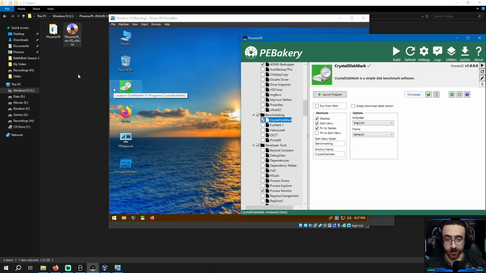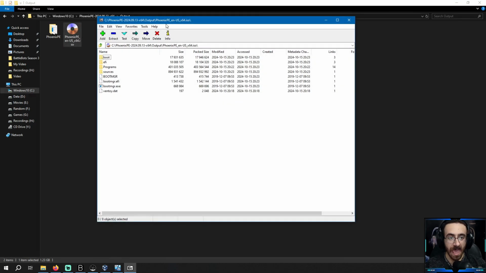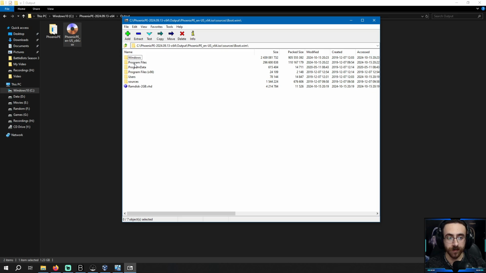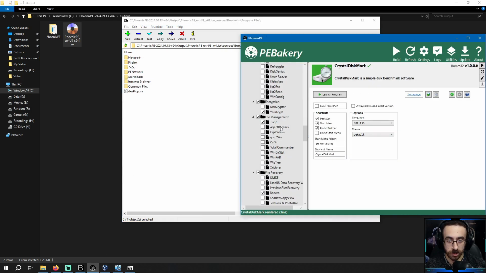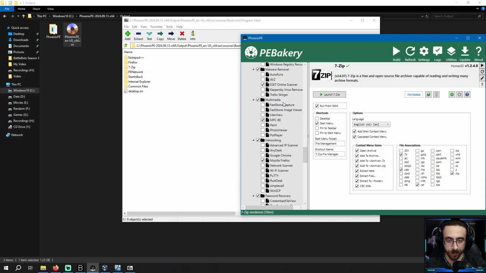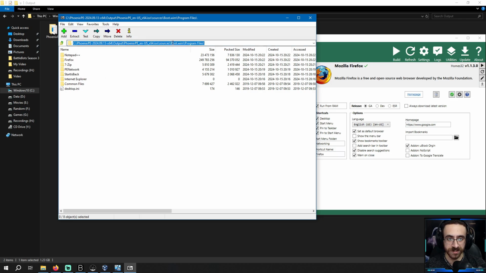Also, if you want to know what the run from RAM option means, right-click on your ISO, 7-Zip, open archive, and go to sources boot.wim and open the folder Program Files. You will find the programs you chose to run from RAM. Let's take a look. So here we got 7-Zip on run from RAM. It is inside. We also chose to have Mozilla Firefox run from RAM. That's why it is inside.